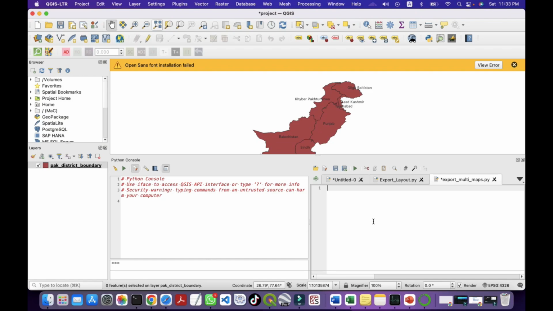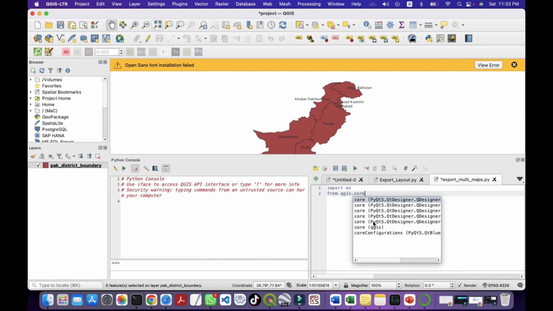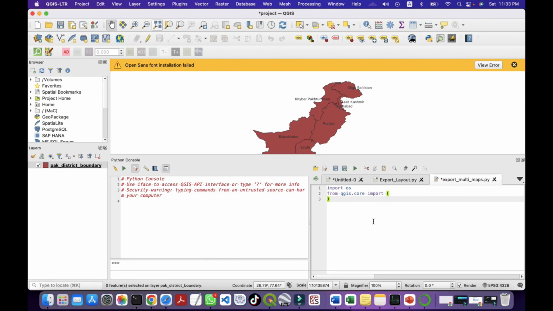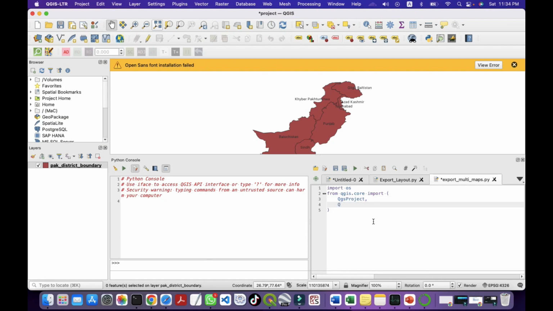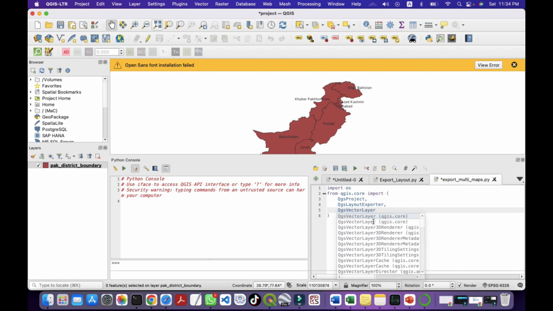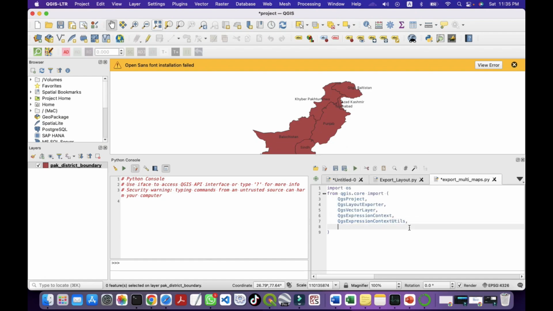So the first one is import os and from qgis.core import. So we need QgsProject, QgsLayoutExporter, QgsVectorLayer, QgsExpressionContext, QgsExpressionContextUtils, QgsFeatureRequest, QgsLayoutItemMap.